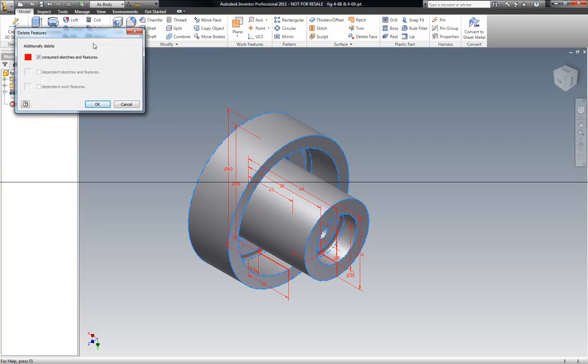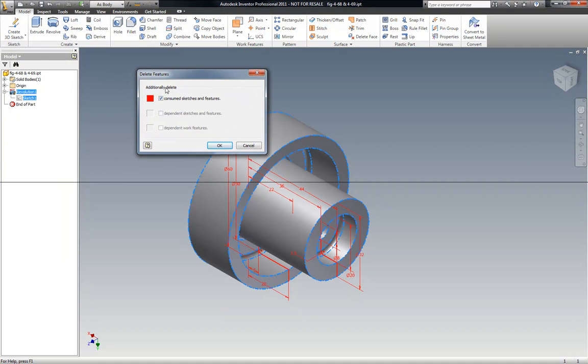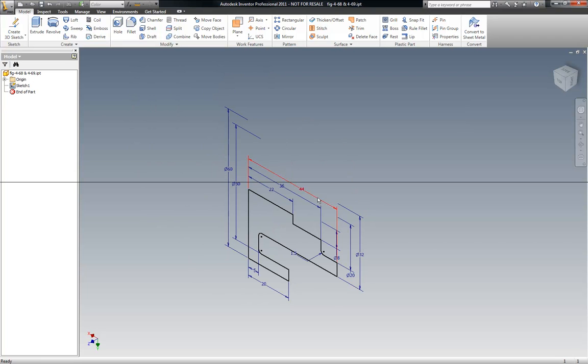But here's the important little message you're going to get. Additionally, delete all of the sketch and features. No, I don't want to do that. So I'm going to uncheck that box and go OK. Now you see we just have the geometry, and if you look up here, it's never been revolved. Okay, so what I'm going to do is show you how to revolve.